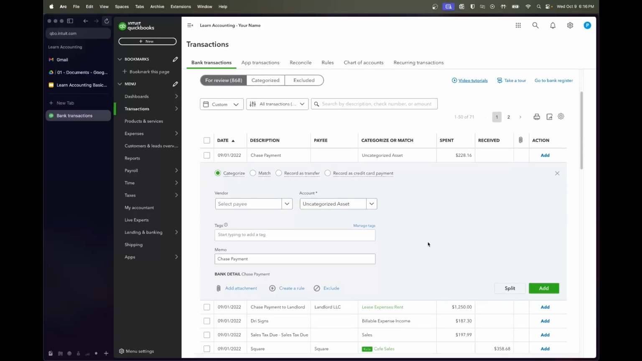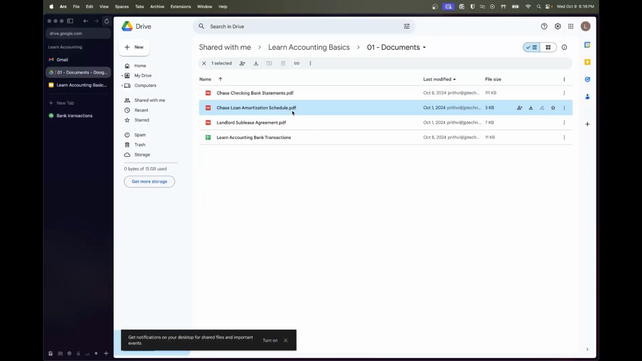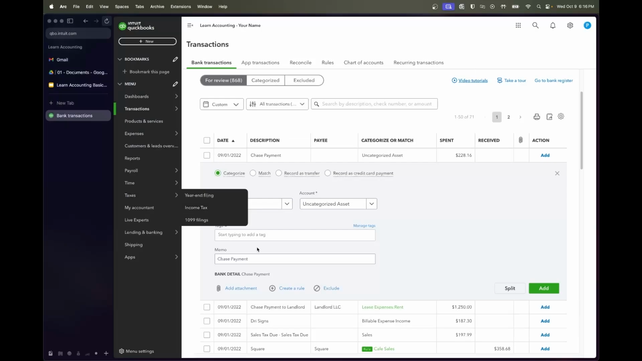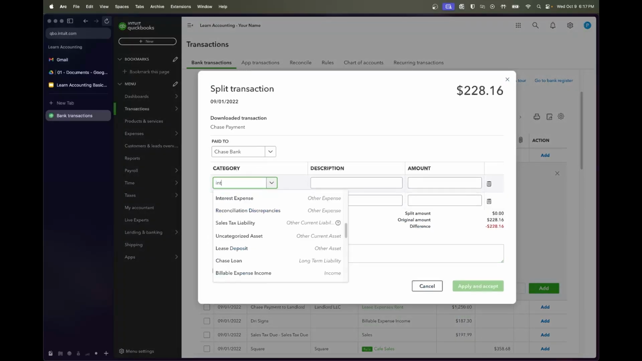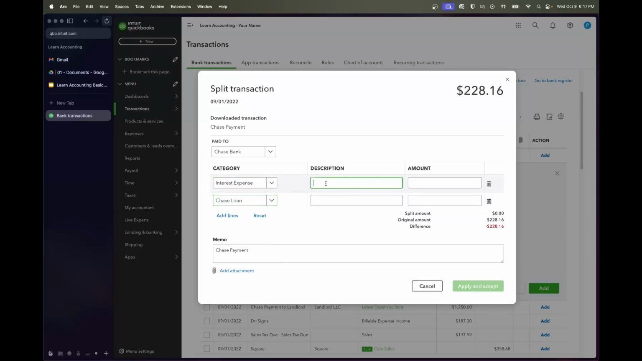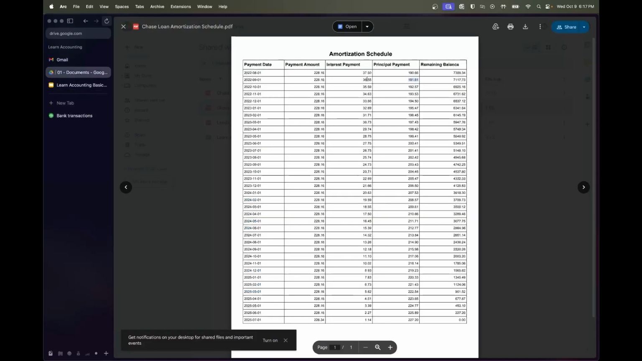Alrighty, so we have our first Chase payment here, and we can go to our documents, amortization schedule. Payment date is 9/1, so this is the 9/1 payment, and it is 36.55 in interest, and the rest is going towards principal. So we can go to our bank transactions, type in Chase Bank as our vendor, type in split, interest expense, and then we're going to pick our loan account here as well. 36.55.